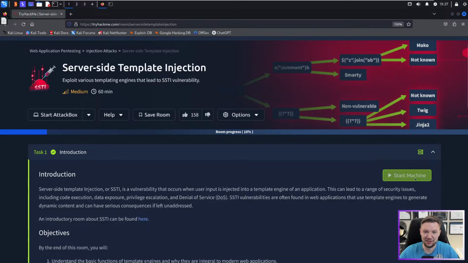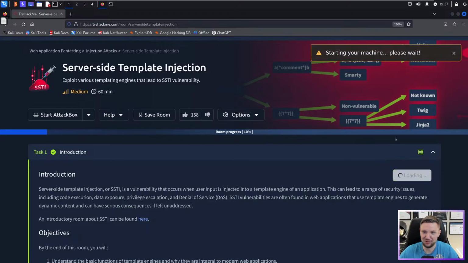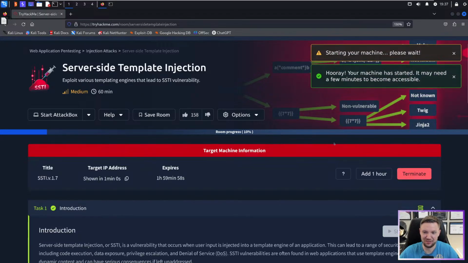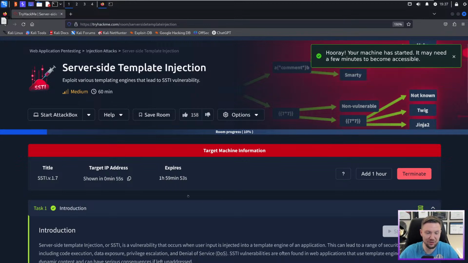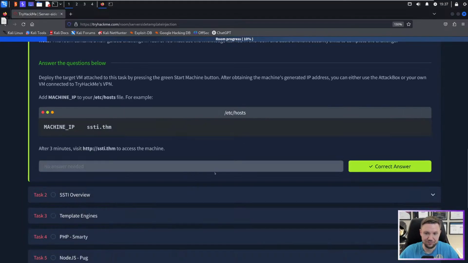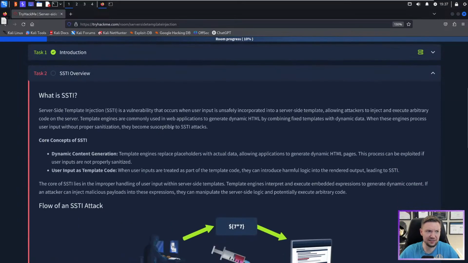Where's my IP address? Did I not start the machine? I could have sworn I already did this. I clicked that button earlier, but I guess I didn't. So we're going to have to wait for this thing to boot up. While it's booting up, we can move on to the next task.